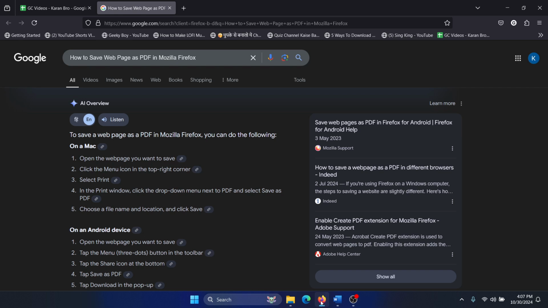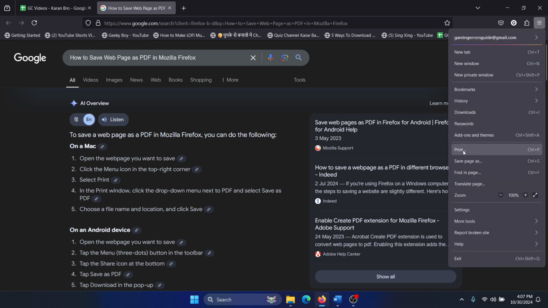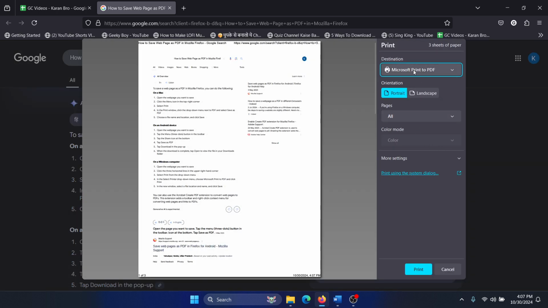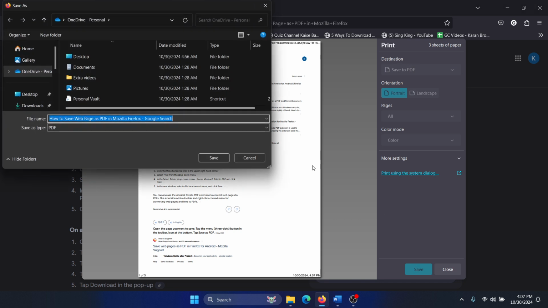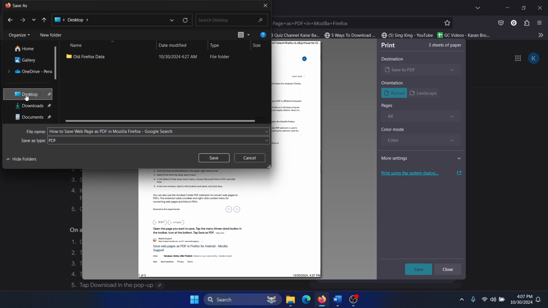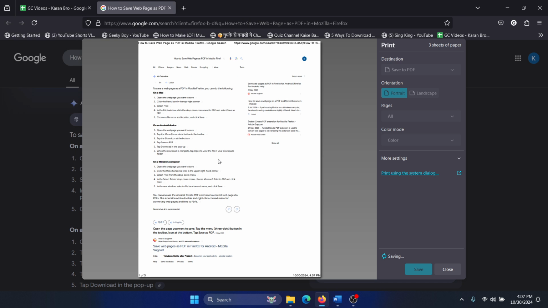Simply open Mozilla Firefox and then let us say you're on this page, and I've already shown you how to print it in a different video. But if you want to save it as a PDF file on your system, click on the hamburger icon here and select print, and then change the destination to save as PDF. Okay, now click on save and it will tell you the location where you can save it. Let's say it's desktop, then click on save here.